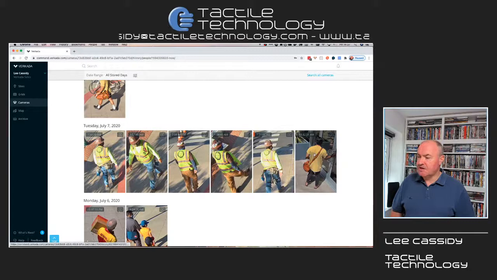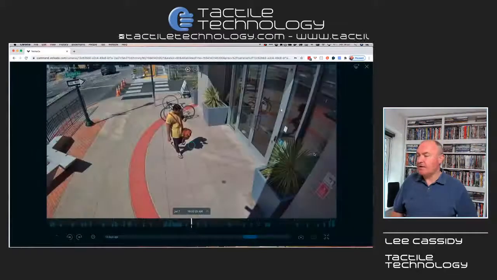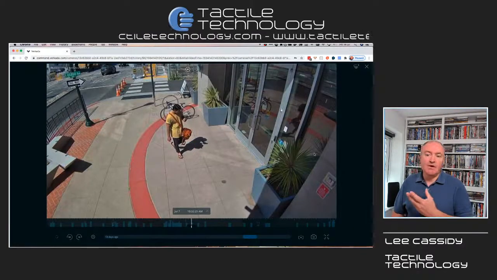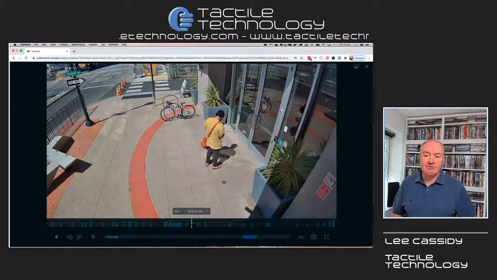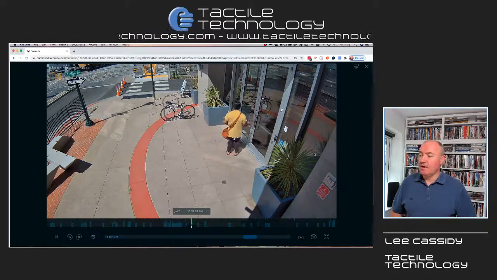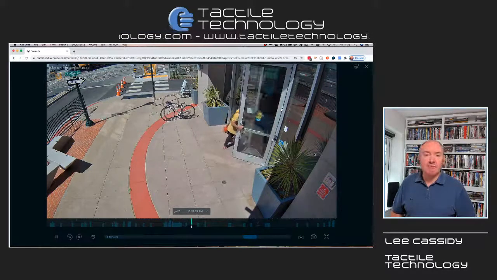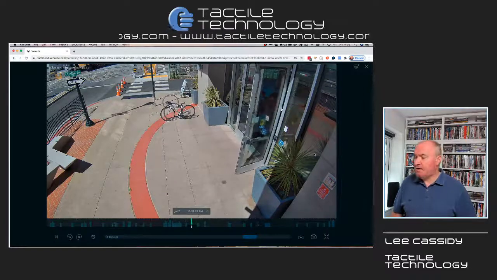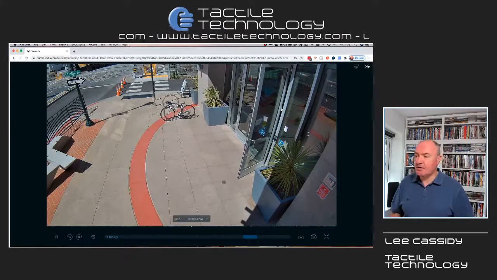We'll go to, say, this one here, and again straight to that footage of someone wearing a yellow top that's moving past the entrance. In this case, they have stopped before going up to the door, going in through the entrance. So really quick to find someone with particular coloured clothing on as well.